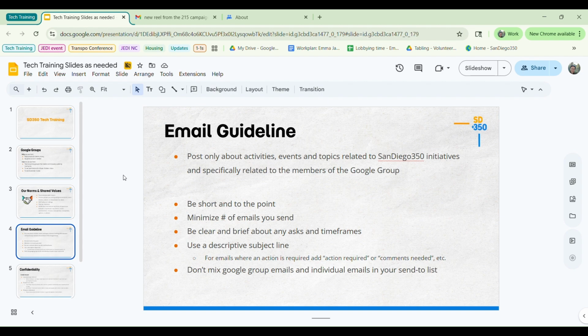Be clear and brief about any asks and timeframes that you're mentioning. Always use a descriptive subject line. So for emails where an action is required, add something like action required or comments needed. Maybe include a deadline. And always start a new email thread with a new subject line if the email thread has kind of digressed to a different topic. Finally, don't mix Google group email addresses and individual email addresses in the recipient list.